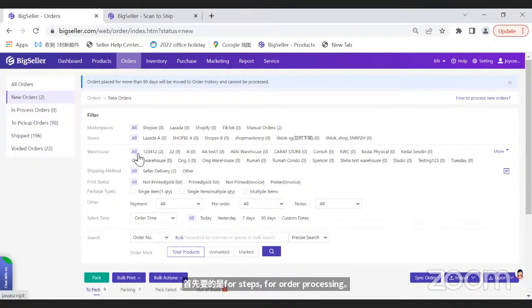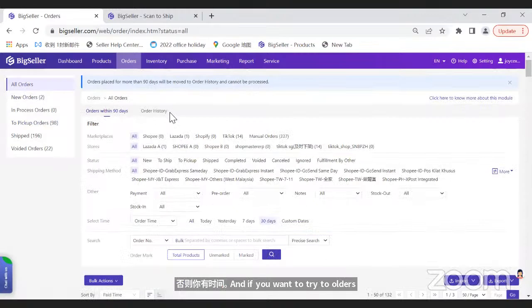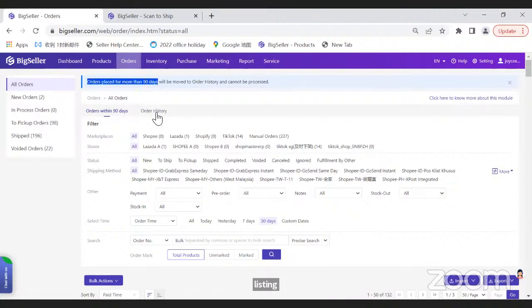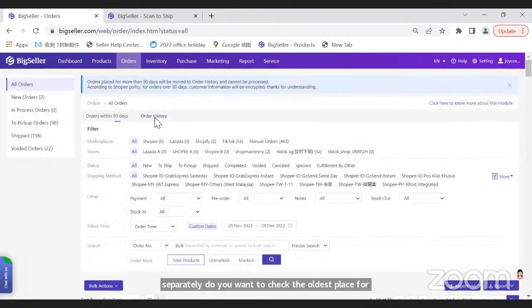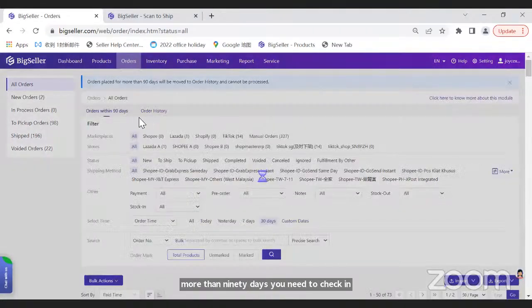And if you want to check the orders placed in the previous time, you can check here, all orders listing, all orders. If you want to check the orders in the previous time, you need to click into here. Also, you need to pay attention that we have orders within 90 days and order history. These two listings are separate. If you want to check the orders placed more than 90 days ago, you need to check in order history. These two are separate.